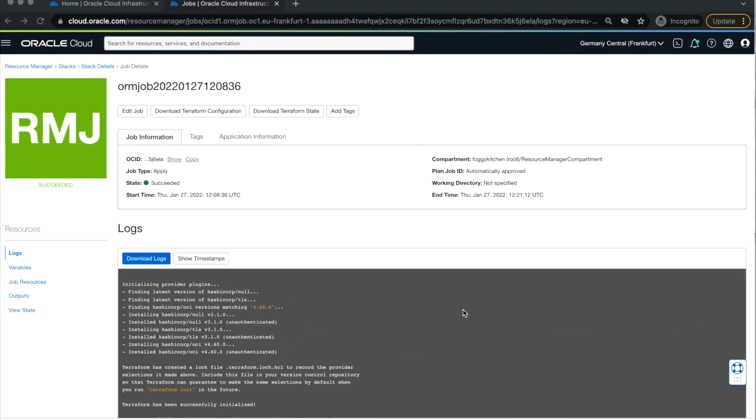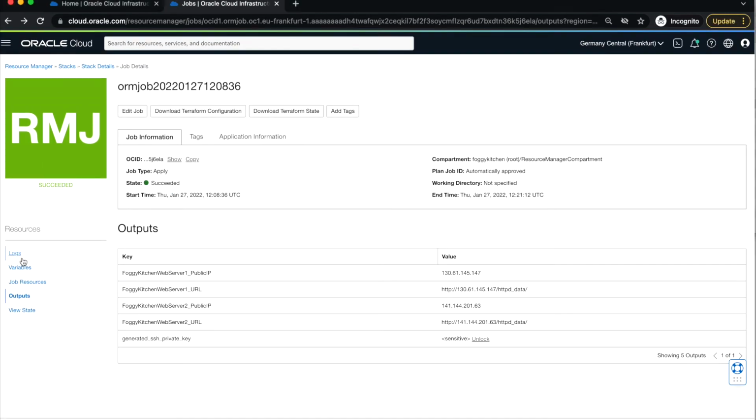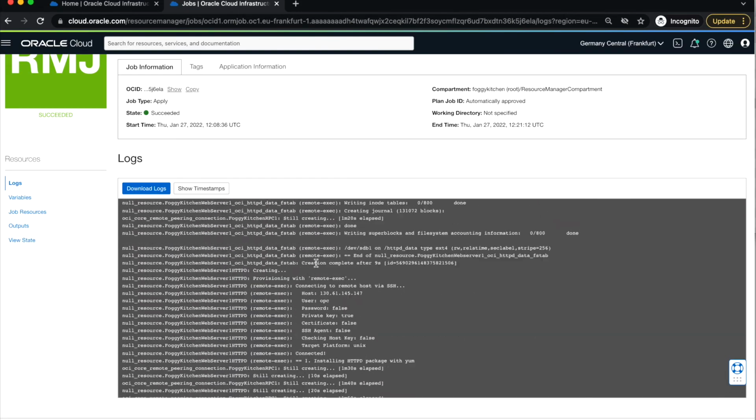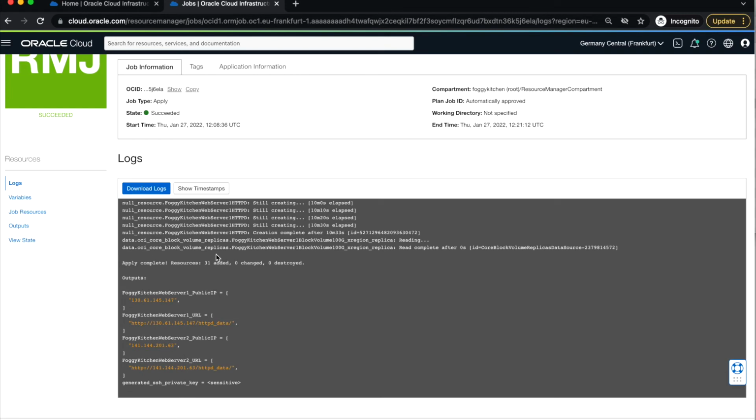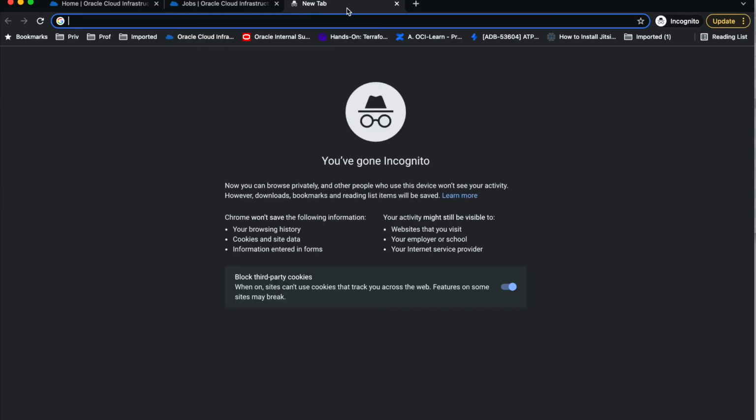Looks like Terraform apply job is done. Let me scroll down, and we will see Terraform apply completed, 31 resources added, perfectly fine. Let's go to outputs, and I will pick up the first server, and I will check if I'm able to see the content visible here and created inside the file system on a block volume.